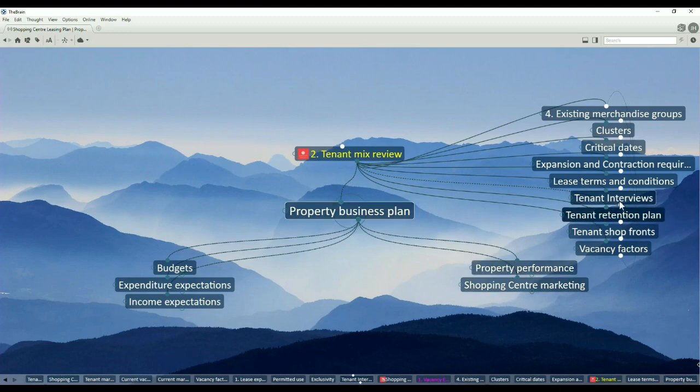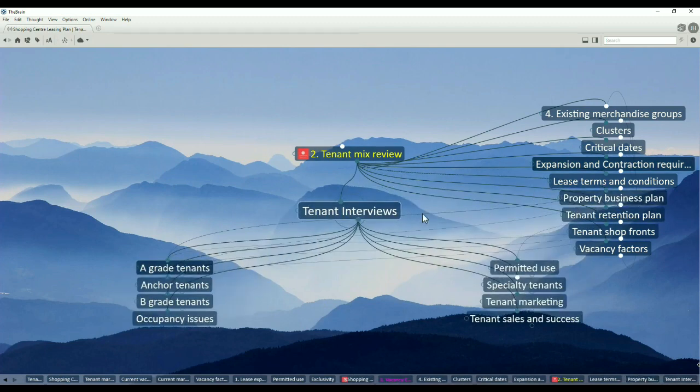From that point, then I would talk to the tenants, because I now, by this point in time, understand the leases, the focus of the landlord. So now I've got to find out what the tenants are doing. So that's part of the tenancy mix review. So here it is here. What do I do as part of the tenant interviews? I'll talk to the A-grade tenants, of course, as a priority, and the anchor tenants, the B-grade tenants in a different way, perhaps, depending on whether I really need them in the future.